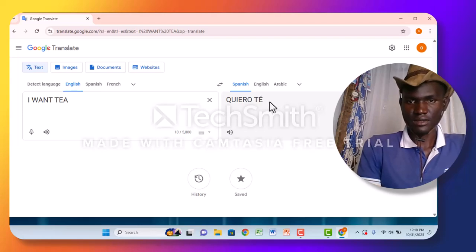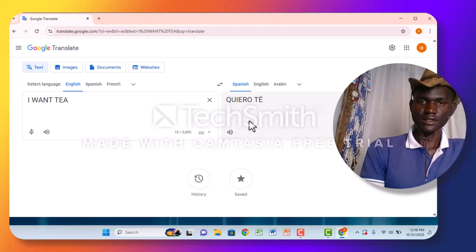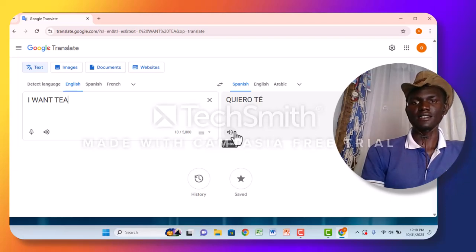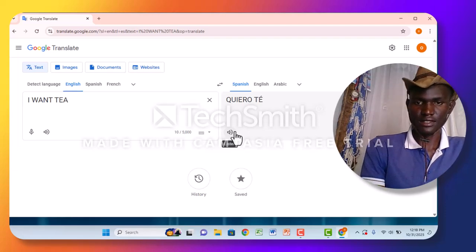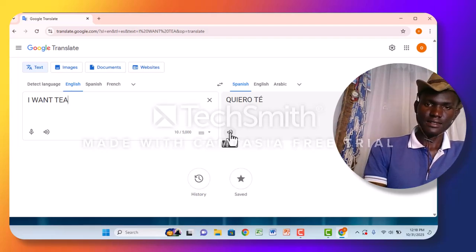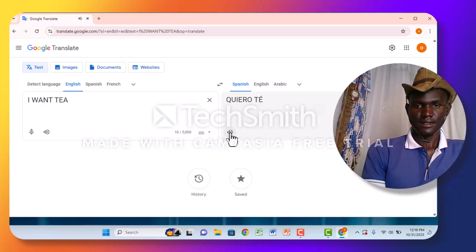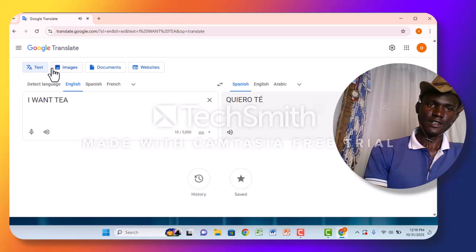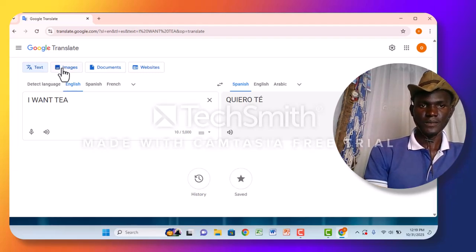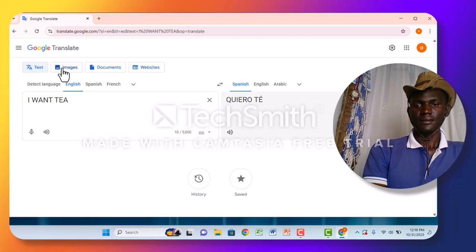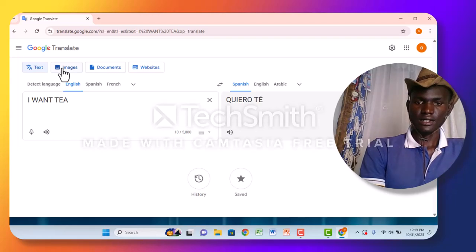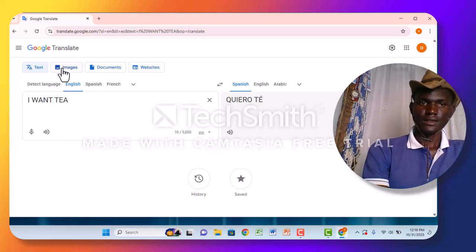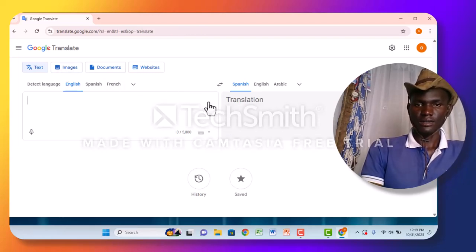And sometimes if you want to hear the pronunciation, how you can pronounce those words, instead of calling the person to come and read it, you can say it yourself. You can tap on listen. Quiero té. Yeah, I think you are able to hear that. Quiero té. So that's how it works. And you can also upload an image. Maybe there is an image that contains some languages that you don't understand. You can upload the image and it will be able to translate it for you.